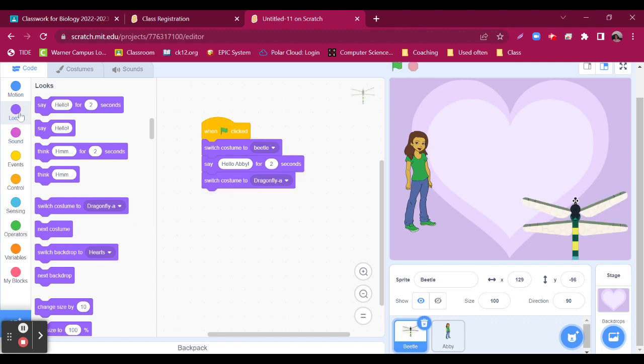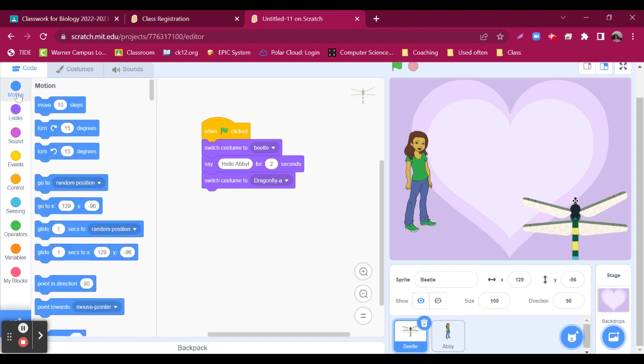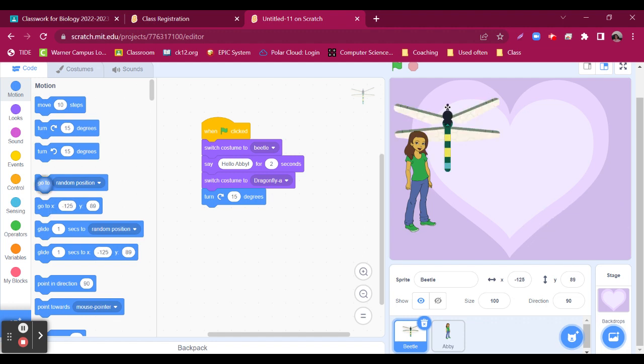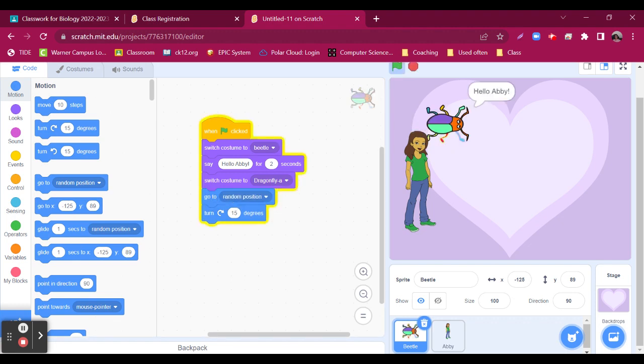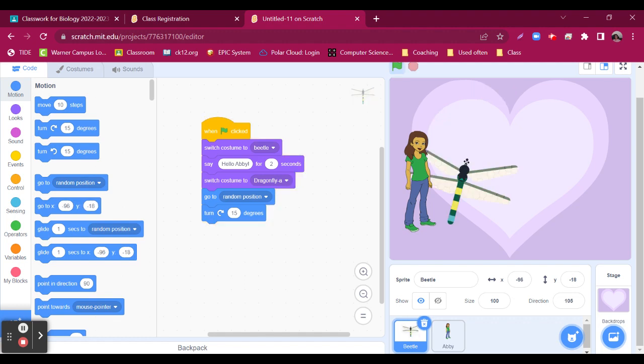Okay, so now that I've done that and I've switched my little look, I could also make him move if I wanted to. He could move after he turns into a beetle. Maybe I'm going to have him turn 15 degrees, or you can set a place coordinate, or you can just put random position. Random position's a fun one too. So we'll go to a random position. So now when you see this, he's going to say, "Hello, Abby," turn into a dragonfly, go to a random position and turn 15 degrees. So fun stuff that you can do with that.